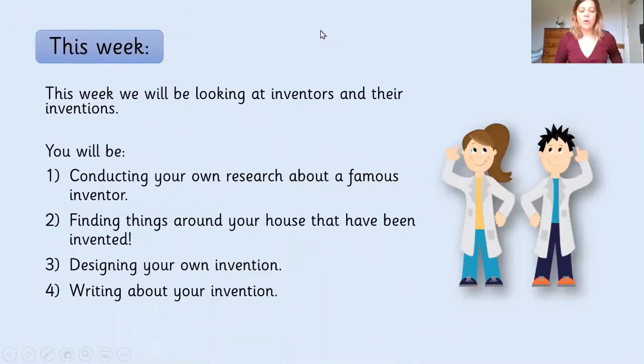So, what will we be doing this week? Like I said, we're looking at inventors and their inventions. And today you will be conducting your own research about a famous inventor. And then tomorrow you will be finding things around your house that have been invented. Then you are going to be designing and writing about your inventions. So that's what this week will look like.